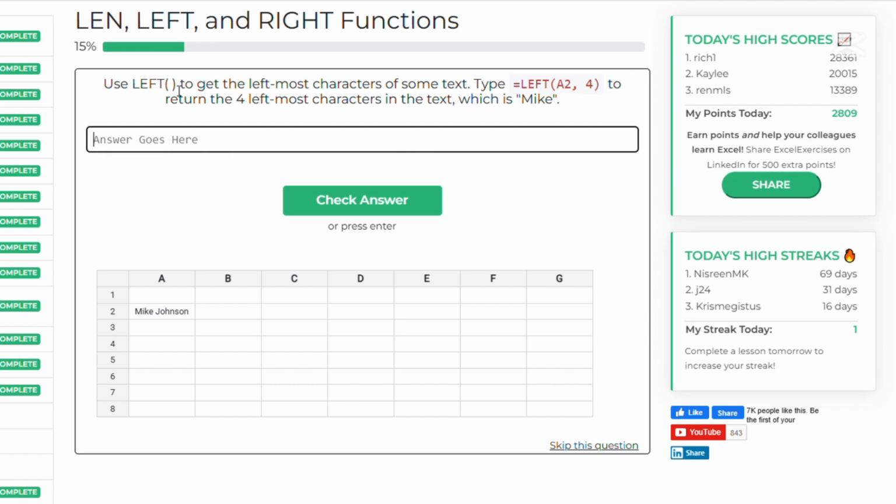Use left to get the leftmost characters of some text. Type in equal left A2, 4 to return the four leftmost characters in the text, which is Mike in this case. Because as you can see, Mike is the first four characters, M-I-K-E.